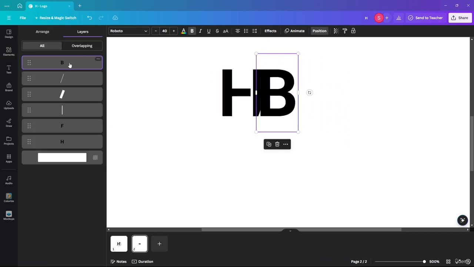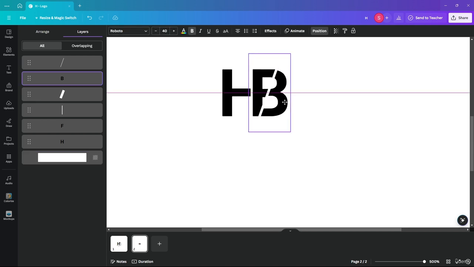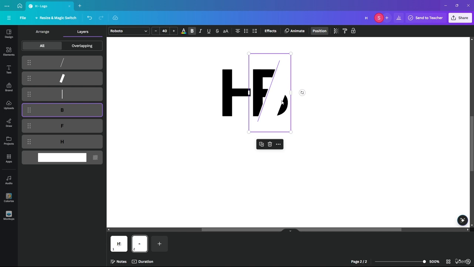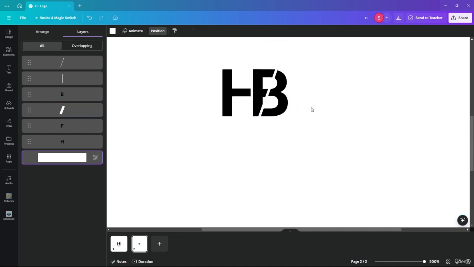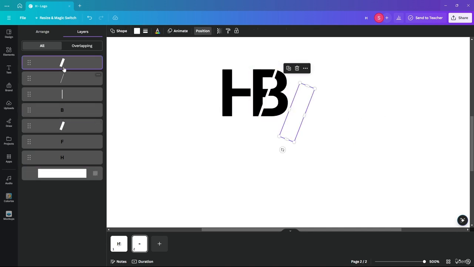Now I would have to go to position and move this B right below this layer over here. There you go, and move it so that it gets placed right over here. There you go. Now everything looks fine. Now I'm just going to go ahead and copy this and paste this another time. This will be on top of B.